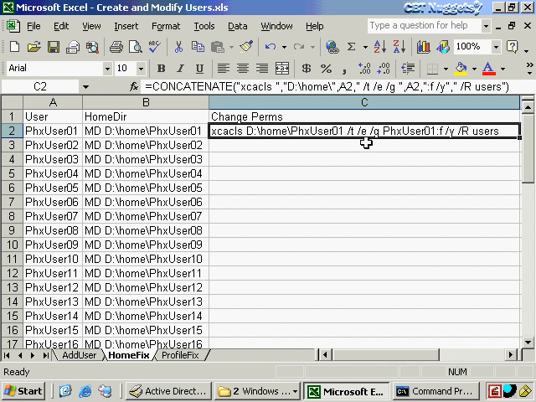/E to edit instead of replace. That way I get to retain my existing permissions, for example, administrators full control, system full control. /G to grant permissions to Phoenix user 01, which again is a cell reference. The F is giving it full control. And /Y to answer yes to any prompts. Otherwise, I'll have to answer yes, yes, yes, yes, yes 50 times.